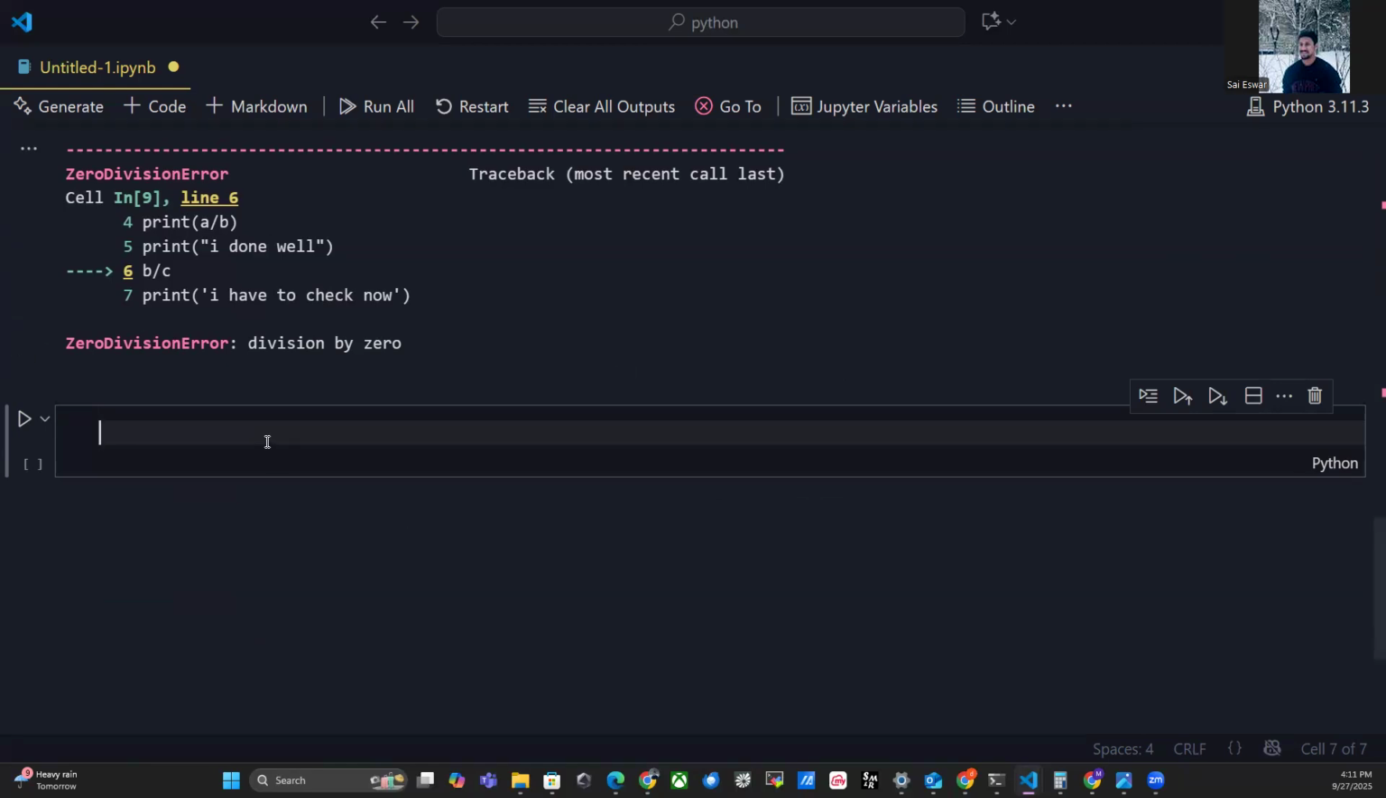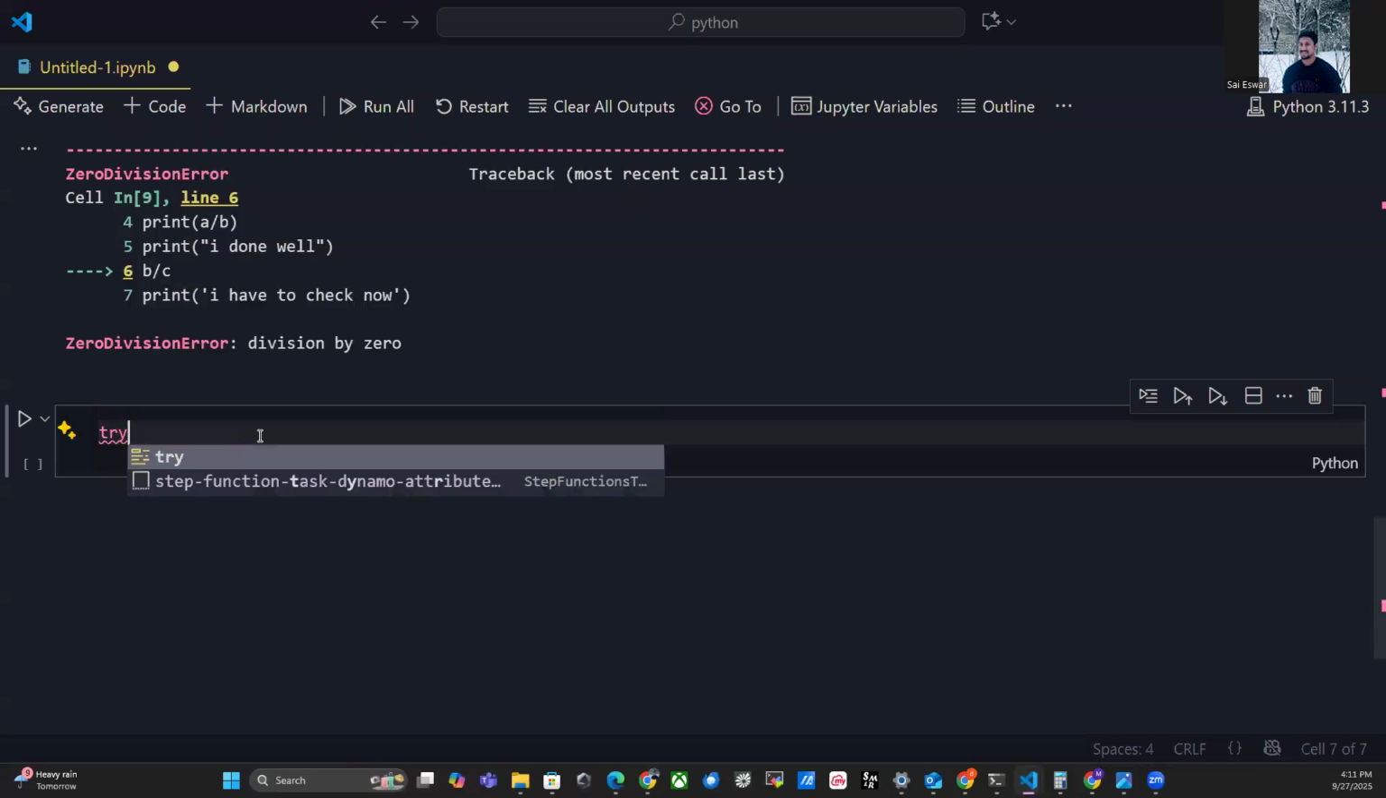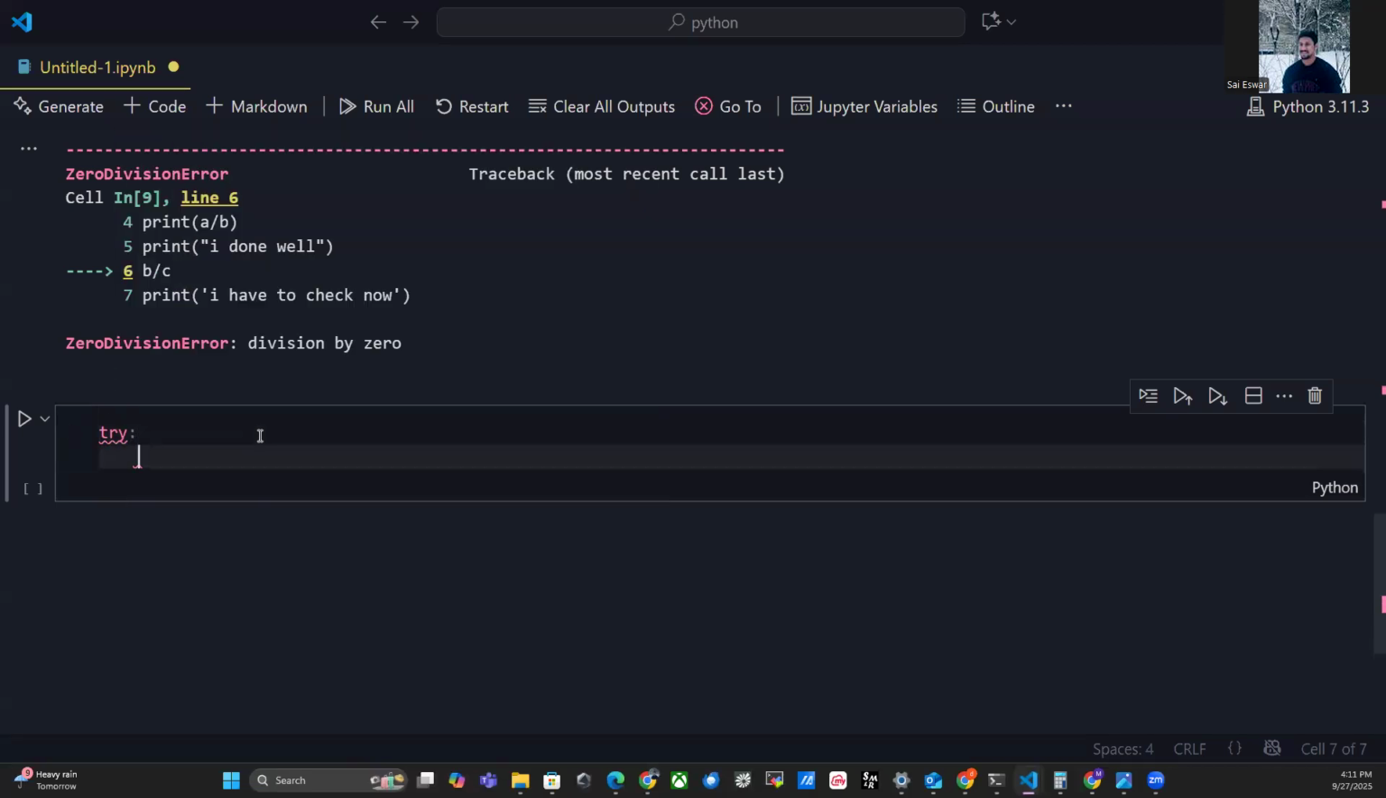Okay, let me show you how to handle it. There are two keywords. Going forward, I'll reveal a few more keywords, but for now you just need to have two keywords. Try. Whenever you think you may have some doubt in your code, you will put all such code in your try block.